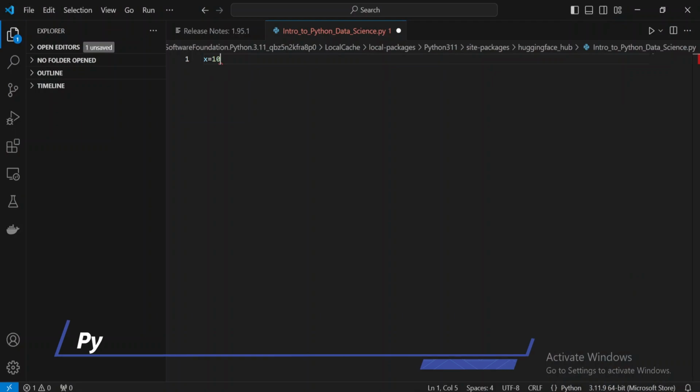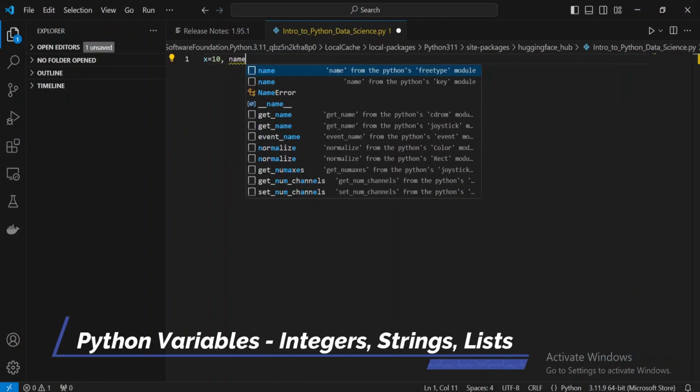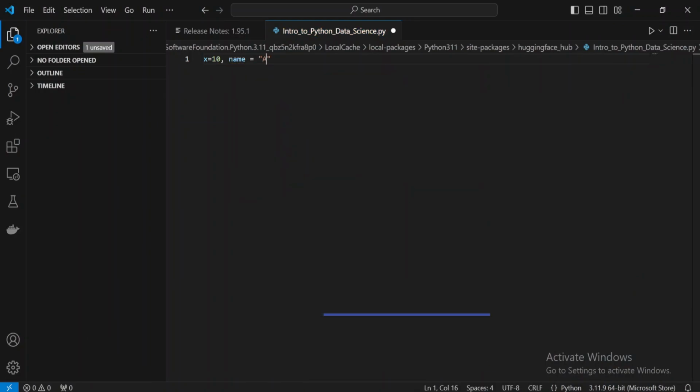Let's start with some basics. In Python, you can store data in variables, which hold different types of data like numbers, text, and lists. Let's create some variables to see this in action. In this example, x is an integer, name is a string, and numbers is a list.